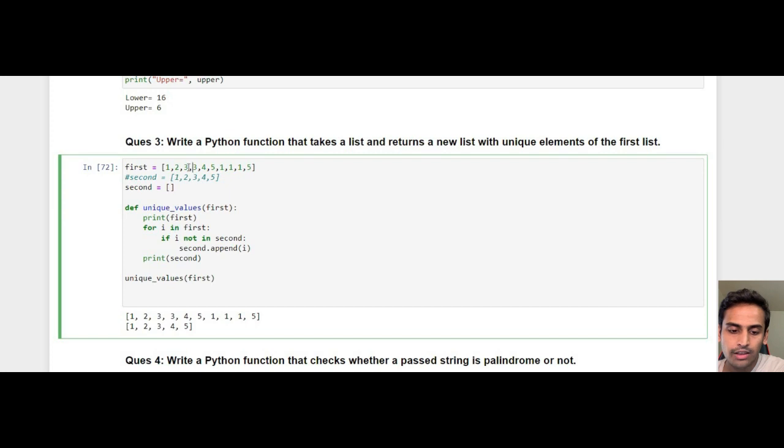But when it comes to 3 for the first time, it will see that this 3 is not present in the second list, so it will append the 3 into it. But when it comes to the second 3, it will check whether 3 is present in the second one, and we can see that 3 is already present, so it will skip this particular if statement and move to the next one, which will be 4, and so on. So this is how we can find the unique values in the list.